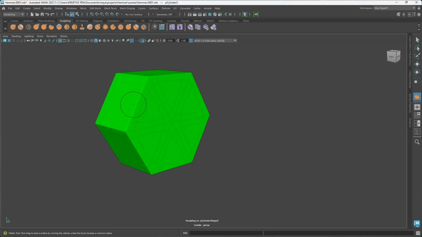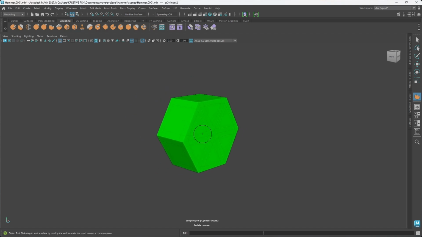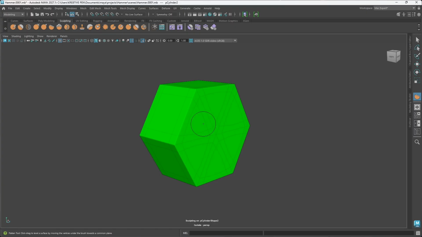So let me zoom in. Okay, it still lags just a little, but not as much as what we had before. Okay, so now we have this. There is no way we can flatten the edge of our object with these divisions we have. So for us to be able to work on that, we need to add more divisions.